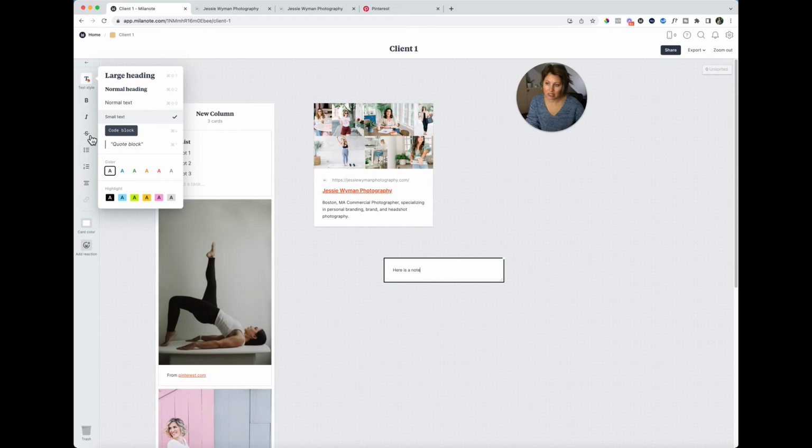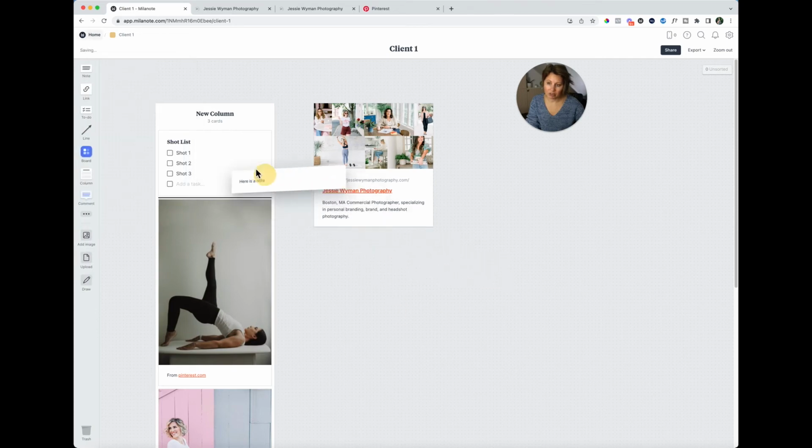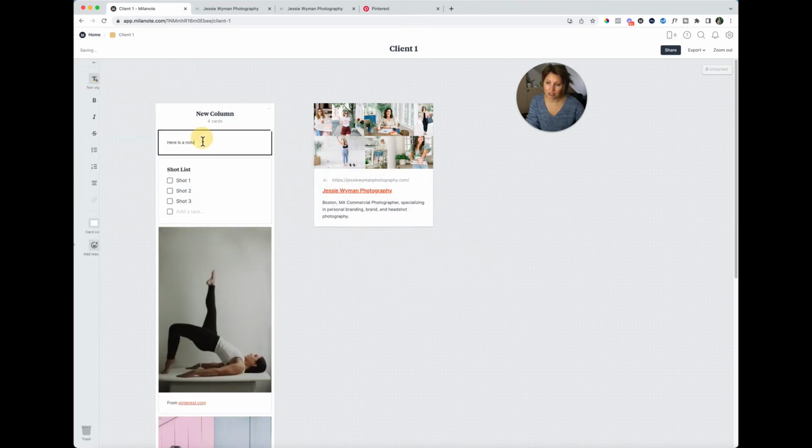You can bold, italicize, strikeout, bullets, format it, colors. You can add a reaction. And then what you can do is go ahead and add this. So if you wanted to describe what this whole shoot was about, this is what the shoot is about. You can do that.